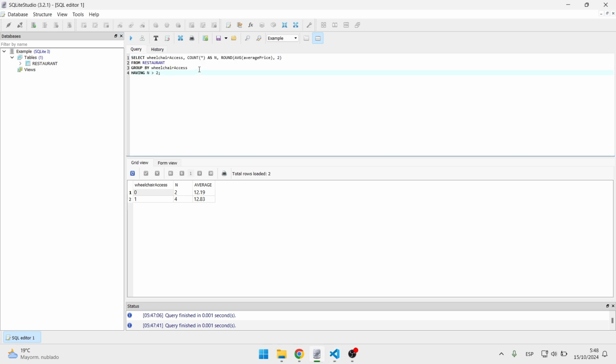And now we have something very similar, but here the clause having. It works very similar to the where, but you have to use the having clause when you want to specify a condition, a filter, over a calculated field. In this case, n is not a column of the table restaurant, but I want to say that I want only the restaurants that have more than 2. So in this case only this restaurant meets the condition. If I execute the query, I have only one row.